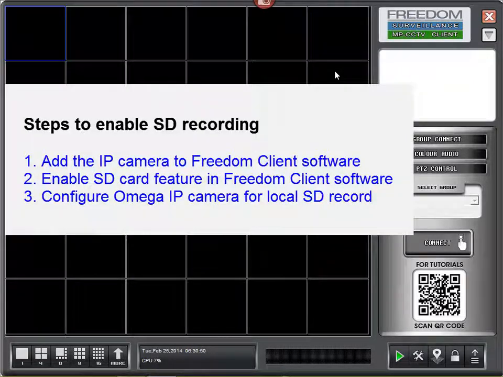Now there are three main steps involved in enabling SD recording. Firstly, we have to add the IP camera to the Freedom Client. Then we have to enable the SD card feature from within Freedom Client. And then we have to configure the camera itself for SD recording.